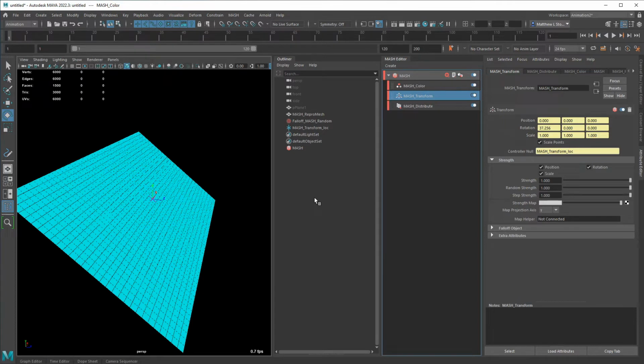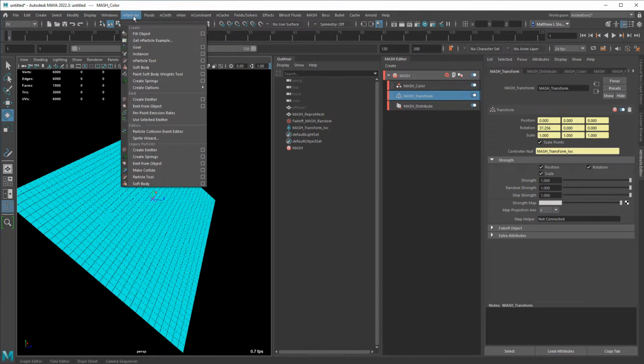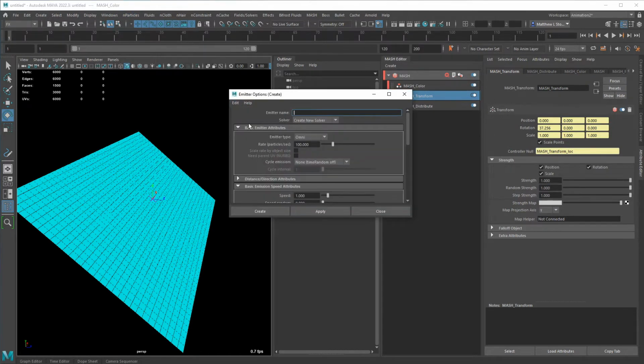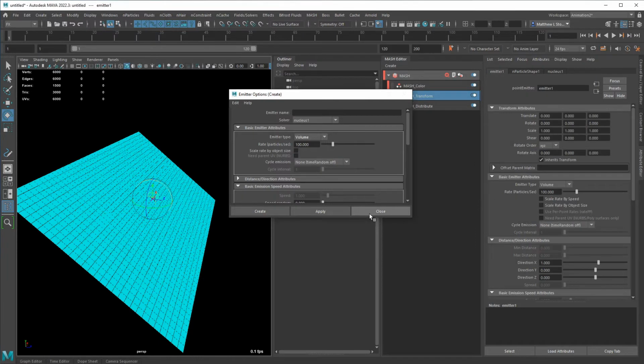Now I want to add an emitter. So we're going to go to the effects menu set, nParticles, and choose create emitter. Go to the option box. I'm going to reset my option box, change the emitter type to volume, and really that's about it. And I'm going to hit apply.